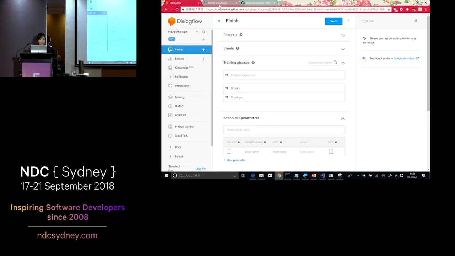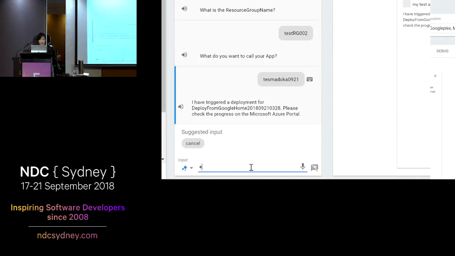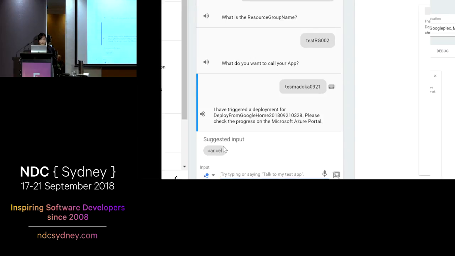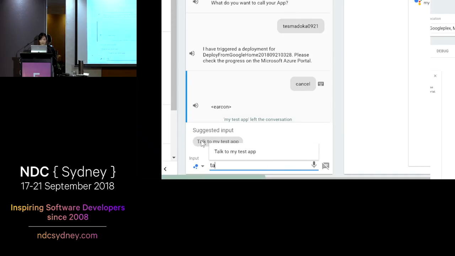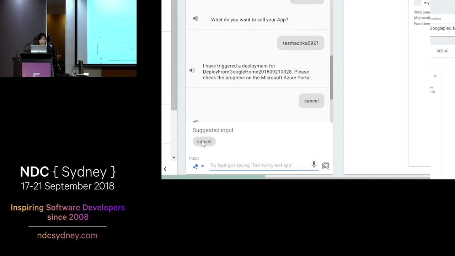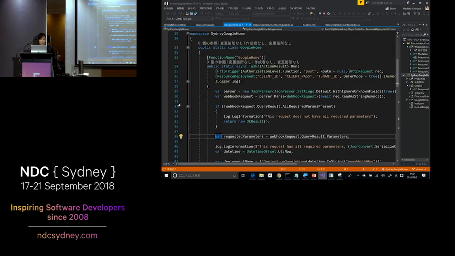So, it also has a simulator. When I developed this skill, my English pronunciation was not good, so I always used this simulator. You can use this simulator too. For example, cancel. Talk to my test app. And its response is like this, and you can also use the debugger.